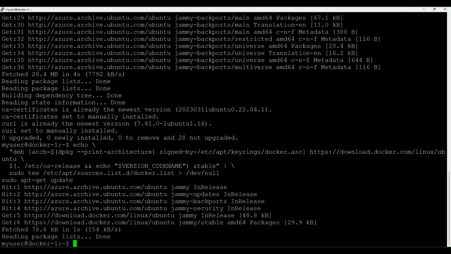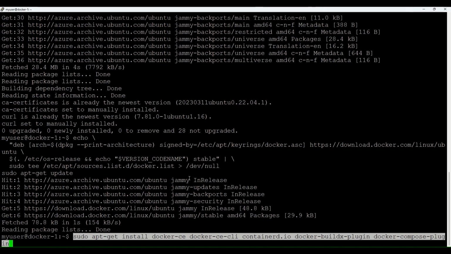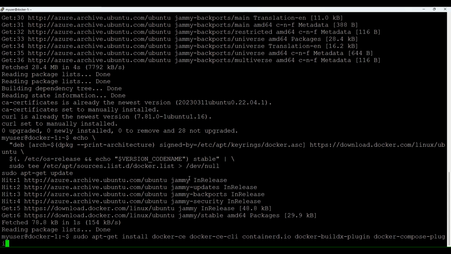So to install Docker itself, we have a few options. One of them is to install the latest version, and we can do that with this command. But I will also show another way where you can actually select an exact version.